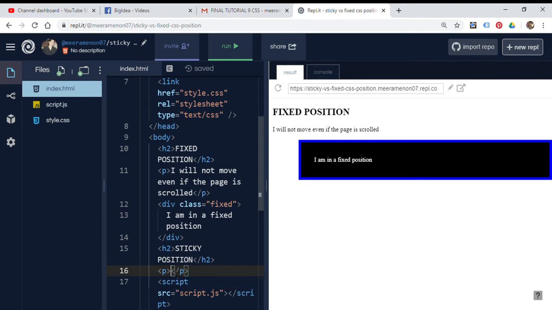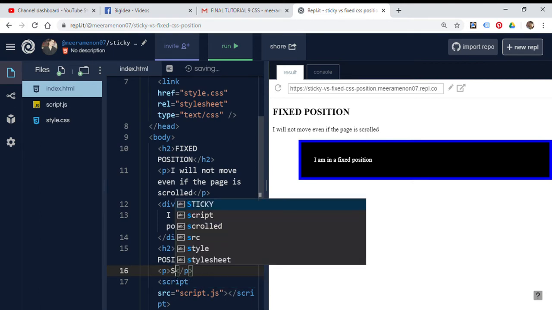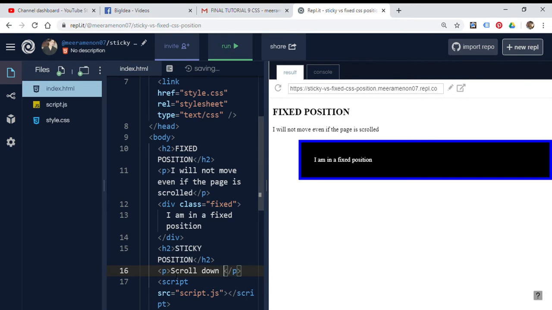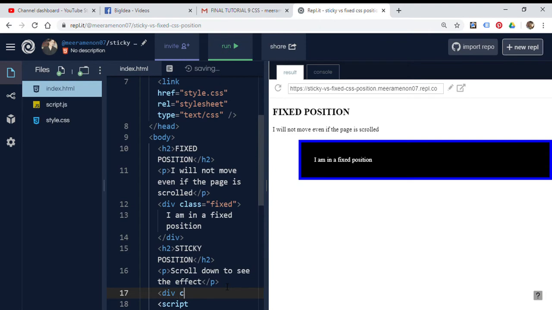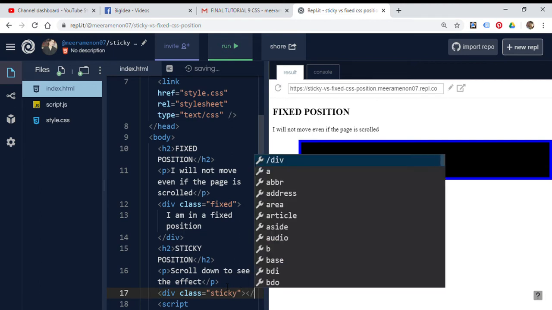Okay, then let's give it some paragraph with some write-up. Scroll down to see the effect, right? So we'll be adding more text later. And then I want to give a div, the div class, if you remember. So here the div class will be sticky, right? Because you want to see the sticky position. Close the div.